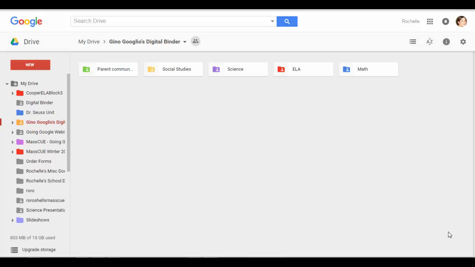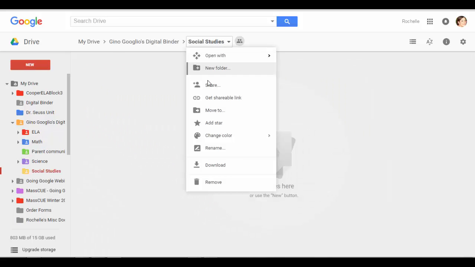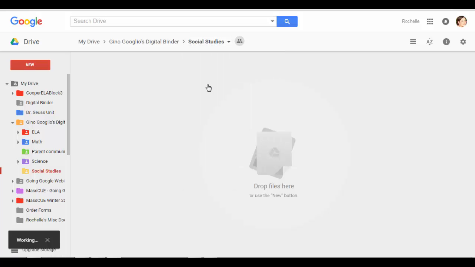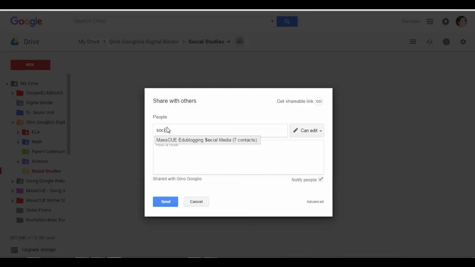Now let's say I only want to share a folder with the specific teacher who's teaching that subject. So let's say I have Gino for homeroom, and he has a different social studies teacher. I can just go into the social studies folder, click the down arrow, and click share here. And as you can see, the entire binder is shared with Gino. But I can just add the social studies teachers and share that by clicking send.